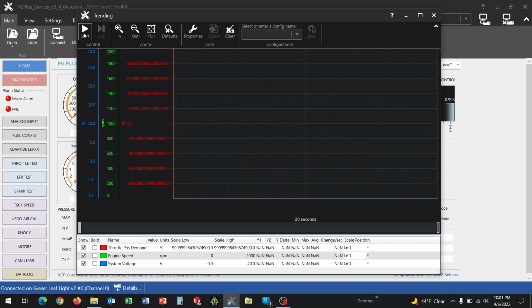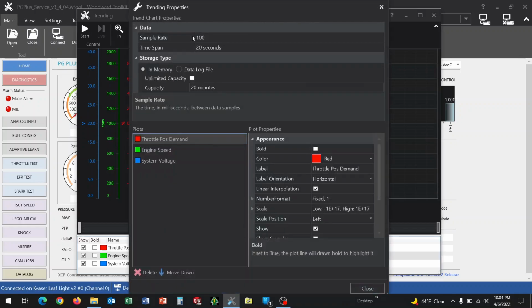There's the standard start-stop, live freeze, and a few zoom options. The first window I want to open up is the properties dialog box. At the top, the sample rate can be set, and the default time span. Another option is the storage type. You have two options, in memory and to a datalog file. By default, in memory is selected and 20 minutes is the capacity.